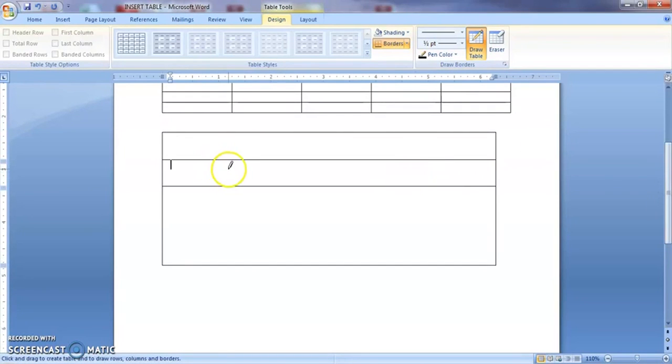Here I have drawn only the row. If you want, I can draw the column. See here. This can also be done. And all these lines will be straight lines. So using this also you can create your timetable.